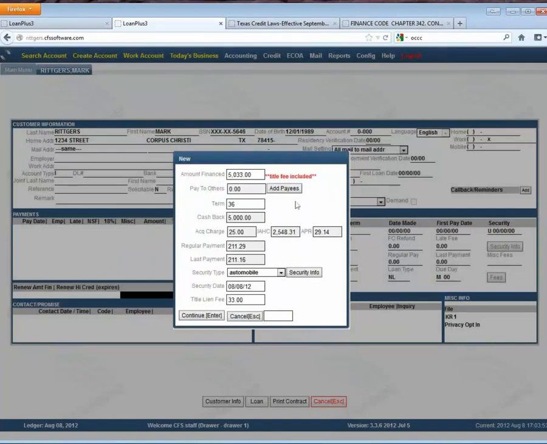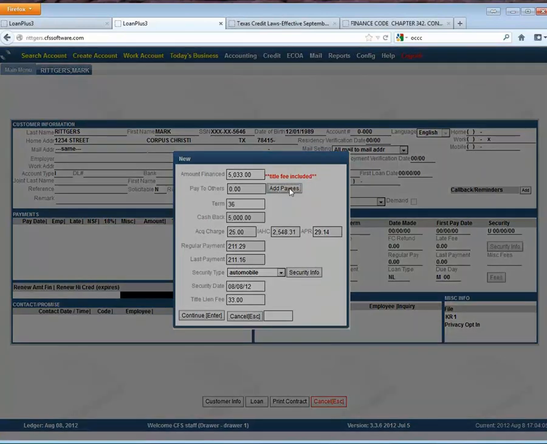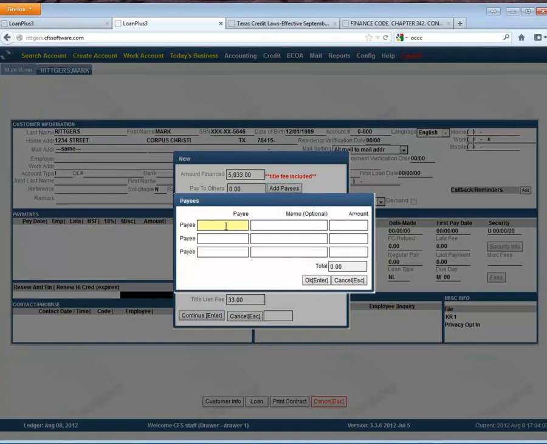And then here is the pay to other option. So let's say you finance this person $5,000, but then his car needs to be fixed for $4,000. You just add a pay to other: payee, auto lot, memo, fixed car, amount 4,000. Oh, I put 40,000. That's a little above our lending rate.